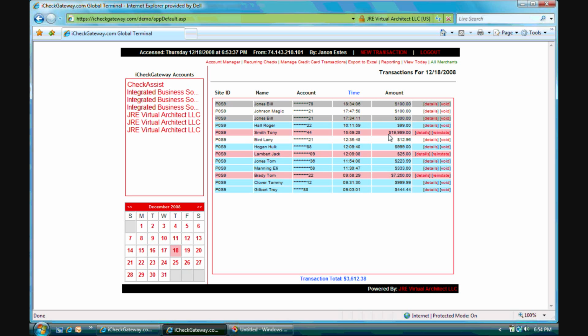If you want to void a transaction, you can do it with one click of the mouse. And notice that the background becomes pink, indicating that it has been voided. These transactions will not be batched and processed that night. If you decide that you would like to reinstate this transaction so that it would be batched for processing, you can reinstate it again with one click of the mouse.